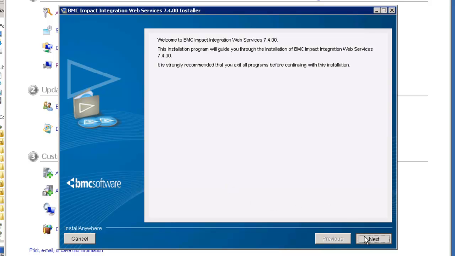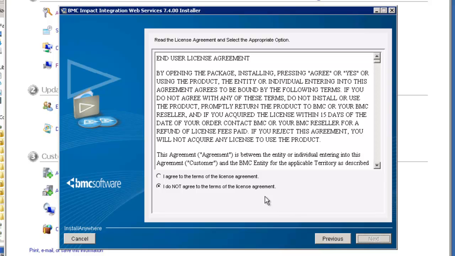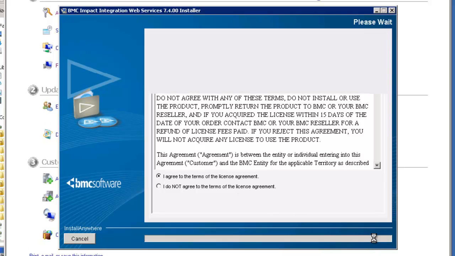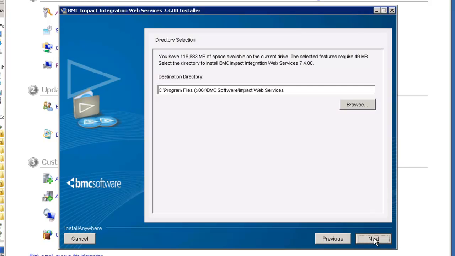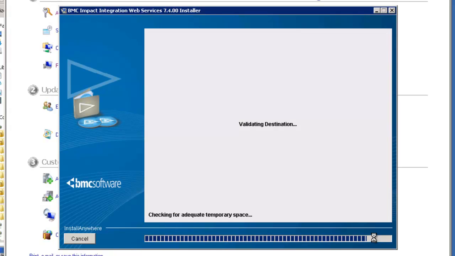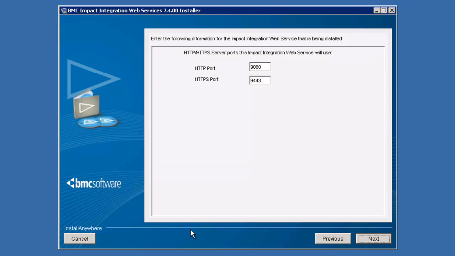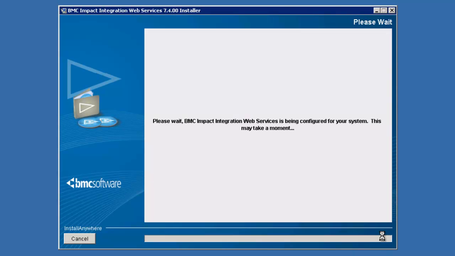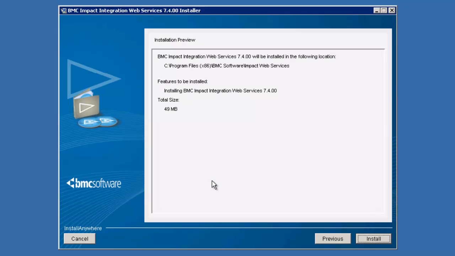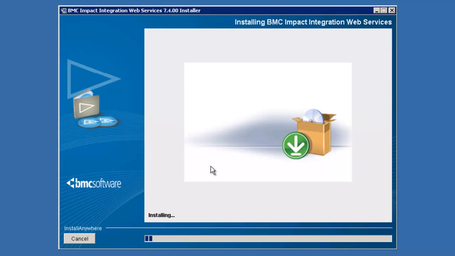Okay, so onto the next screen. User agreement, so yep, definitely agree to that. And the destination directory, I'm going to accept the default there, so just to next. So now this is an important point, we need to make a note of this. This is the ports that we're going to listen on for both HTTP and HTTPS, so I'm accepting the defaults of 9080 and 9443. And a confirmation there, and next.